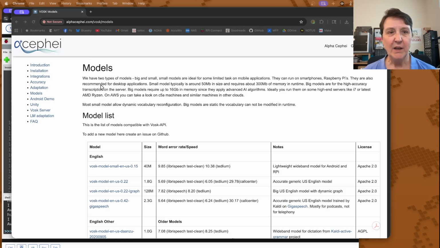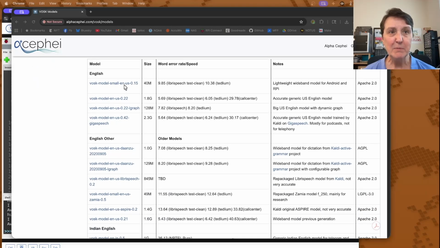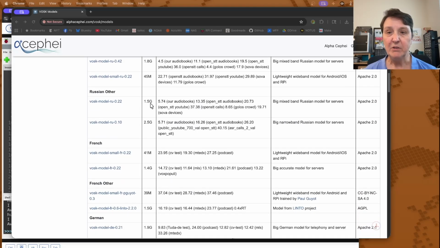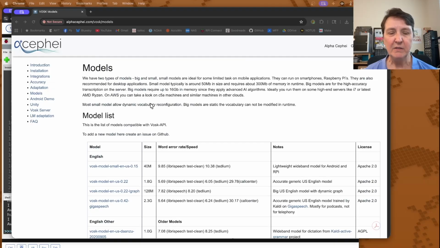Now, I looked up what our model, the English US model that we're using, appears to be. It's this one here, the lightweight model for Android and Raspberry Pi. But you can see there are a lot of different models. Some of them are quite large, probably couldn't use in our application. And of course, there are a lot of other languages that we could use too, so that's nice. So I think that's why this type of model might be popular.